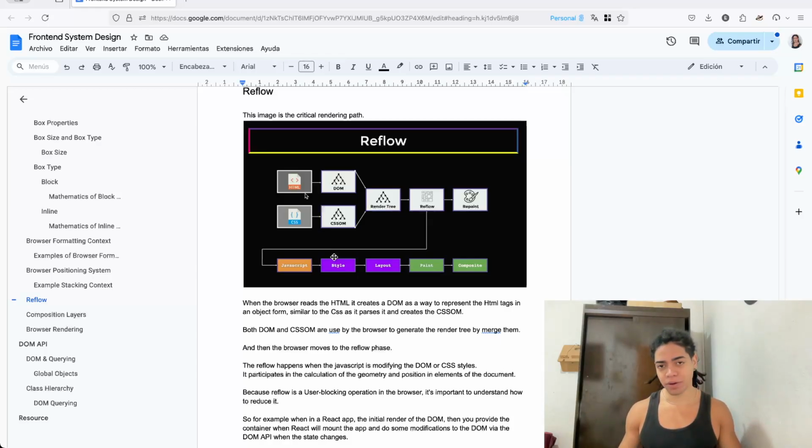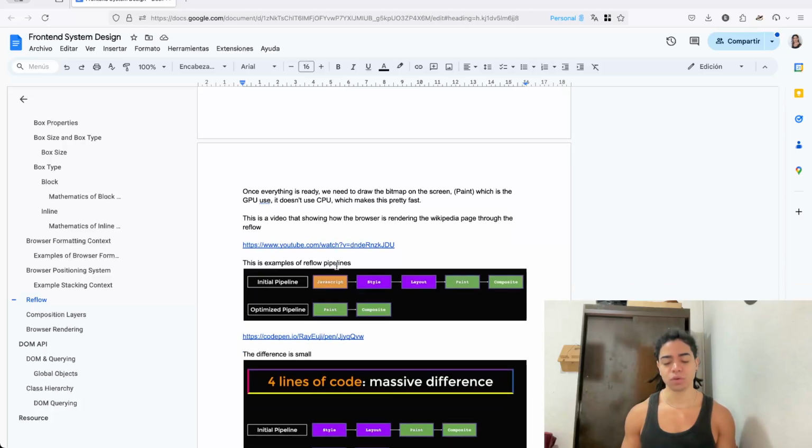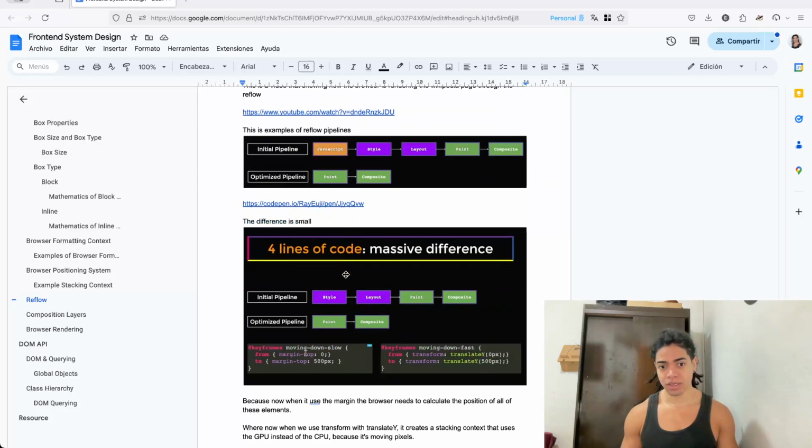So these operations can block the render thread. As a way to prevent this, there are certain specific CSS properties that you can use to optimize this pipeline, as a way to talk directly to the GPU. The way the browser talks to the GPU is through this composite layer.